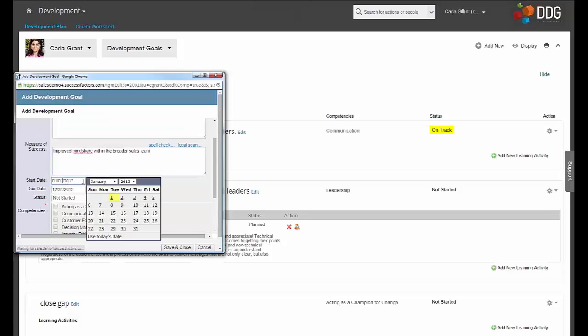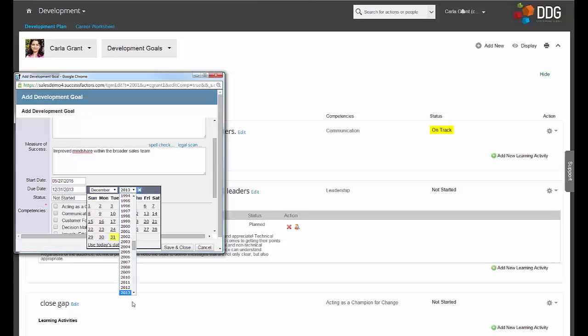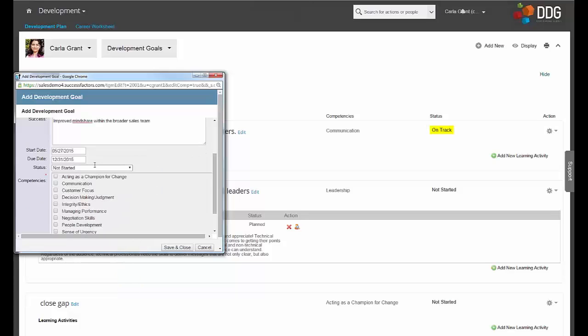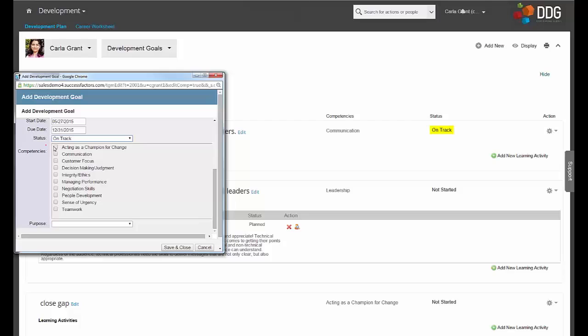Now I'm able to add my start date, which will be today. And a due date, and I'll give myself just over 6 months to complete that. Now I can add a status. So at this point, I'm on track because I'm just starting my goal, but I can come back and update that status throughout the 6 months that I'm tracking that goal. I can then assign it to one of our company competencies. So in this particular instance, I'm going to align it with customer focus.